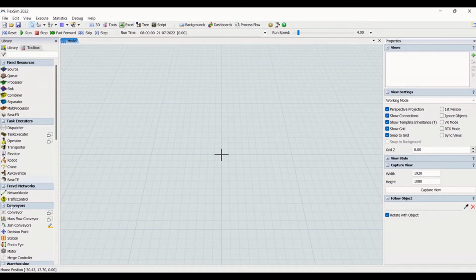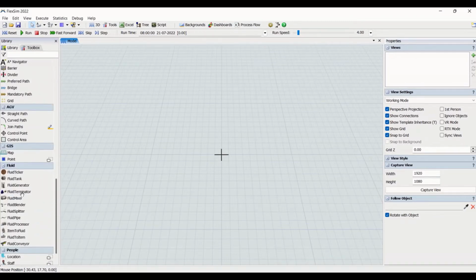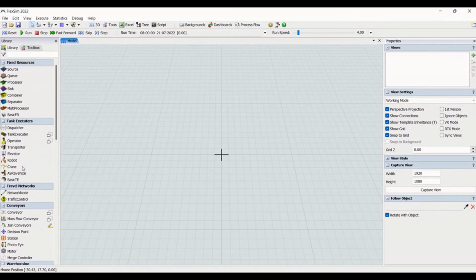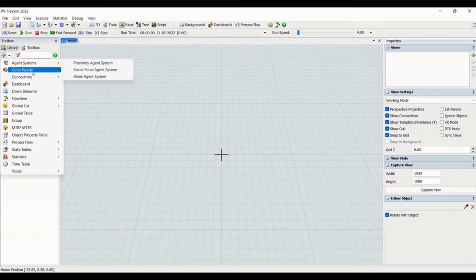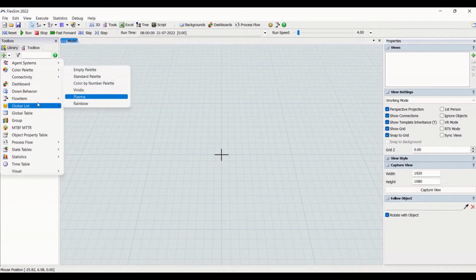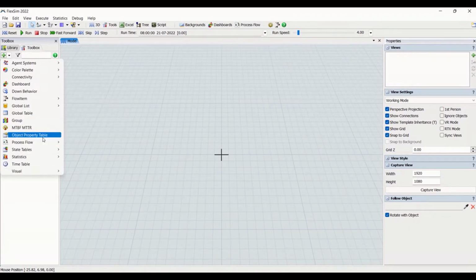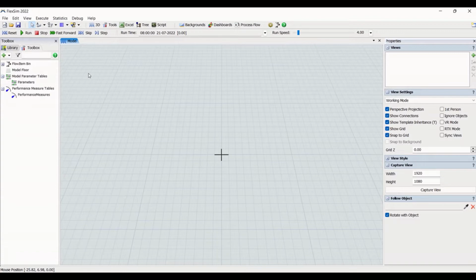We have a library. This is the object library. As per the model requirement, we can drag and drop these objects onto the floor and start modeling. We have this toolbox, where whatever programs we create will be shown. We can add multiple things here from this option bar. So we can put dashboards, we have connection options, color palettes, global lists, global tables and a lot more things. We will understand all these aspects step by step.